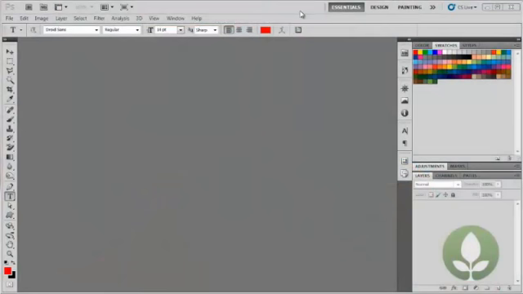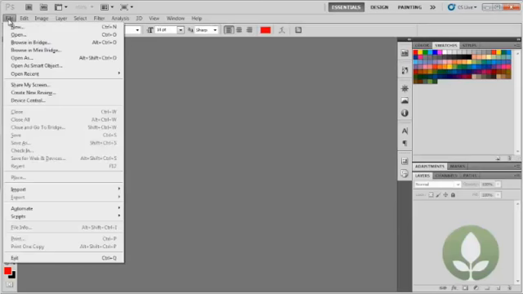Next we have the menu bar, and this is going right along the top here. Just to show this I'm going to go to File, and you can see that the drop down there has got a lot of different settings, and you'll use those settings throughout the course, so you'll be learning more and more about each of the menu items later.